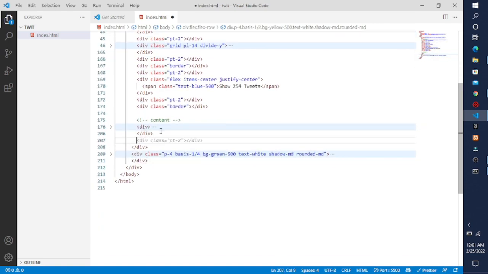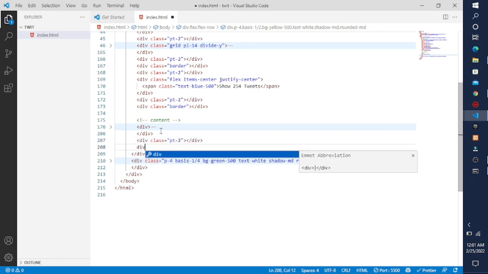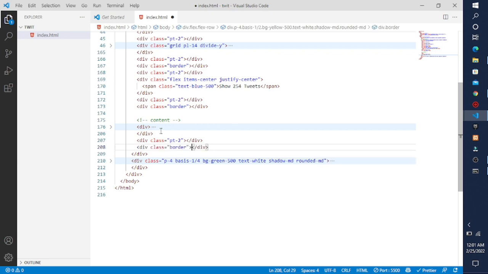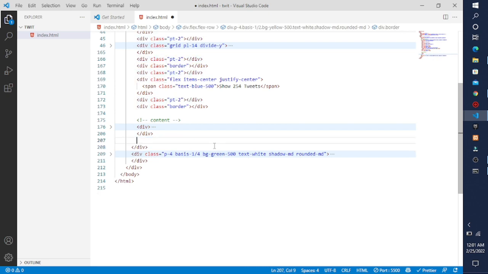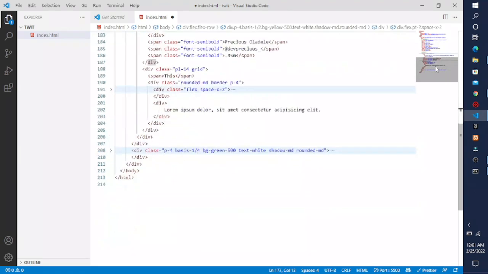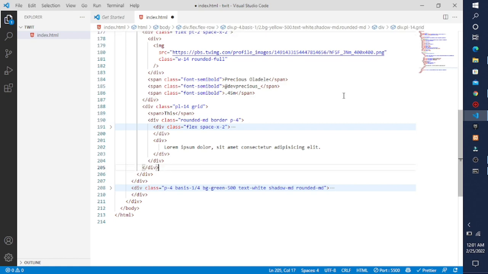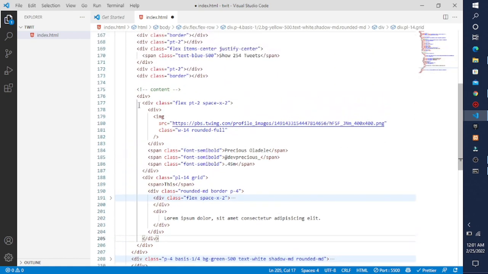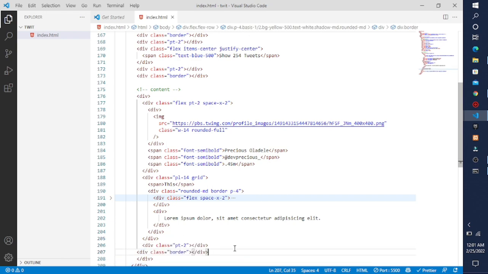So get down here. Let's do padding top of 2. We want it to be divided, so we want a border. Yes, so we want the border, and I'm just gonna copy everything. So let's cut this. It should not be outside the div. I want it inside the div, so like before the div closes. So I want to have this here, save, and let's see what I'm having.